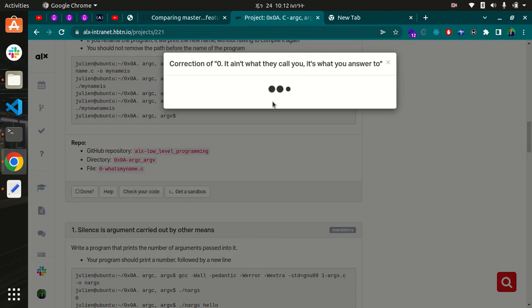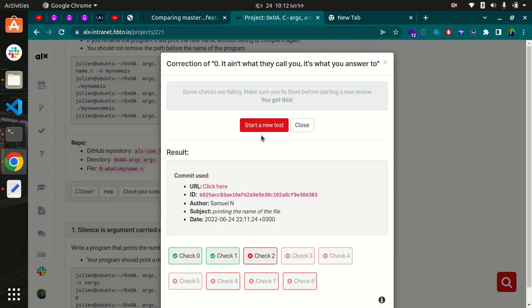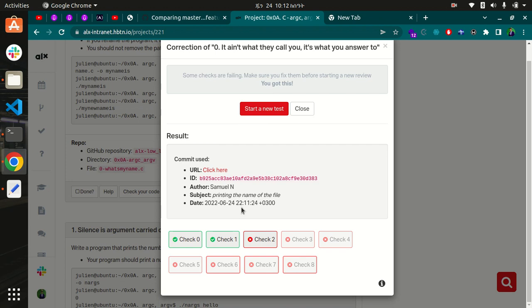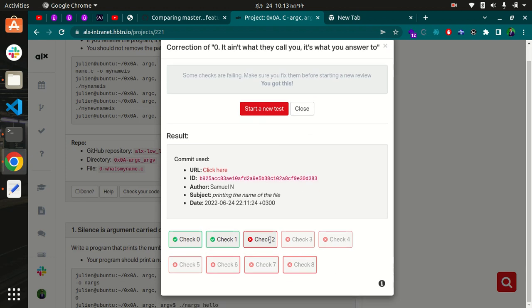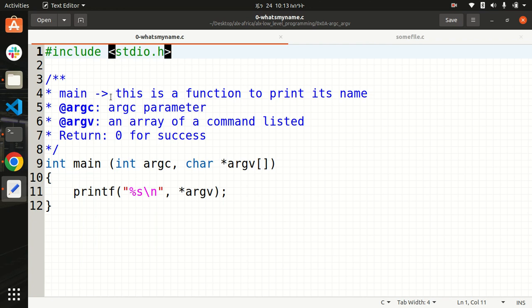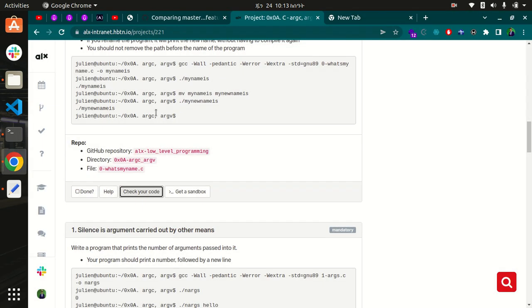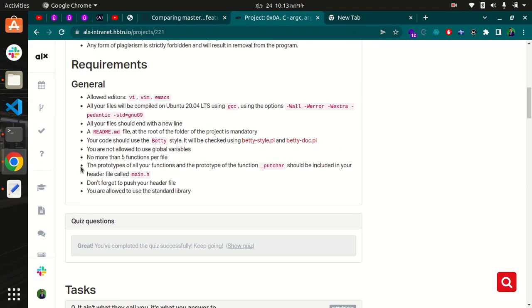I think it is going to have some error. Let's see what the error is. Printing the name of the file. So some checks are failing, so this is not showing me anything. So I'm going to get back here and see what's happening.